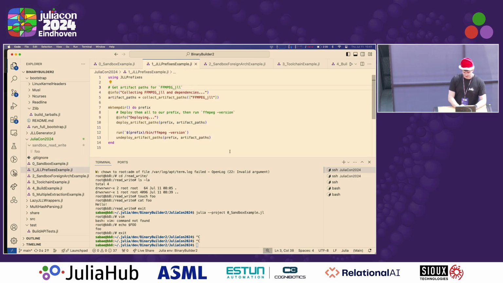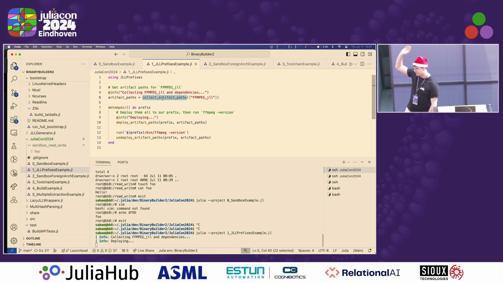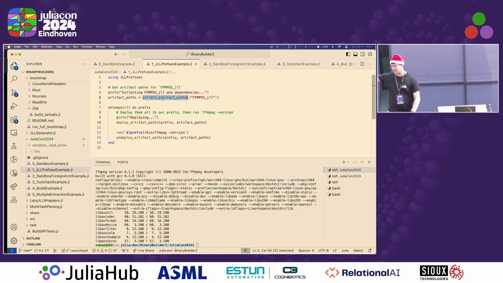So here, I'm going to download ffmpeg.jl. And what I do is I tell it, OK, collect me the artifact path for ffmpeg. So it resolves ffmpeg, it finds all of its dependencies, it collects all of the artifact paths, and gives me a list of paths. Then I have this thing that allows me to deploy it to a prefix. And that will either copy or hard link or symlink or whatever your operating system supports to put it all into a prefix. And then all the files are living next to each other, and we don't have to do any of the fancy shenanigans that we normally do in JLLs to allow libraries to find each other, because they're all sitting right next to each other.